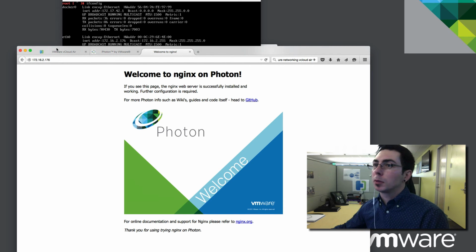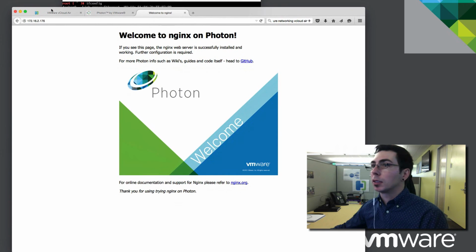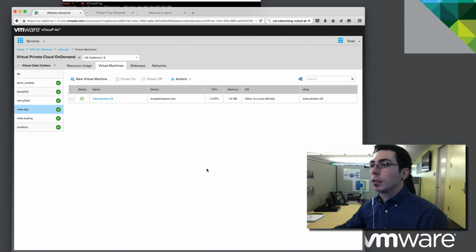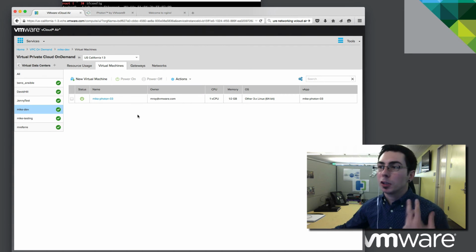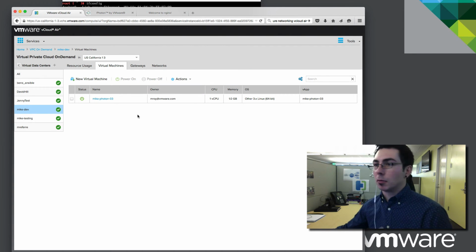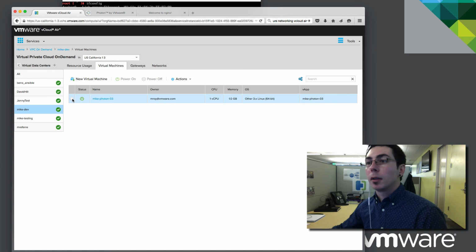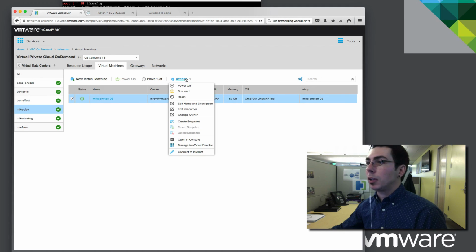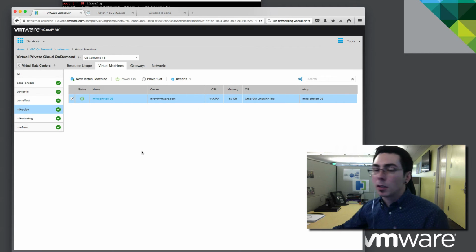So we'll come on over to vCloud Air. Let me just bring this up so we can see. And we can see I've already deployed my Photon virtual machine running inside of vCloud Air. I also took advantage of this really handy little button right here, this connect to internet button. It automatically goes in and sets up all of my firewall and NAT rules, making my installation pretty quick and easy from the configuration perspective.